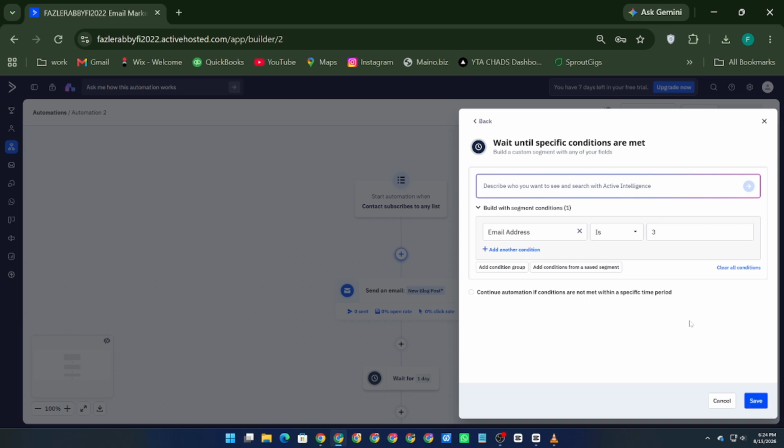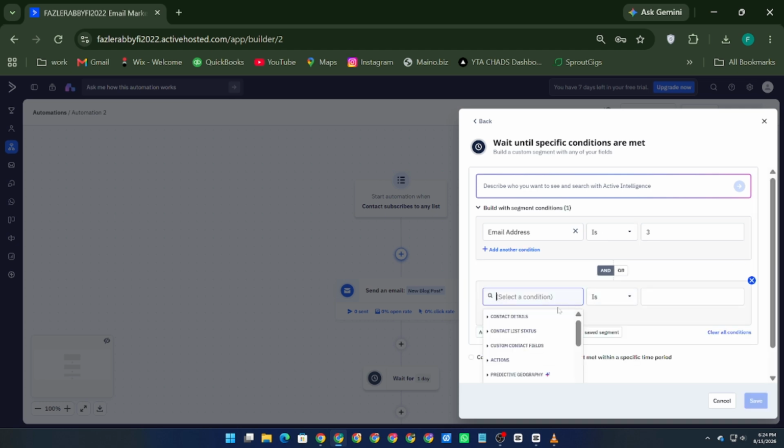You can also add additional conditions if you only want the automation to continue on certain days, such as weekdays. Once your conditions are configured, click Save. Finally, make sure your automation is switched to active.